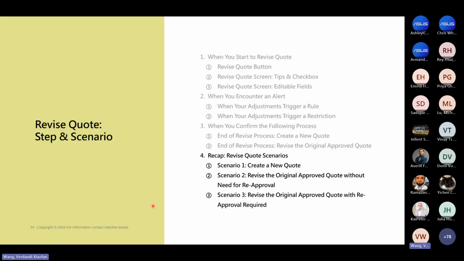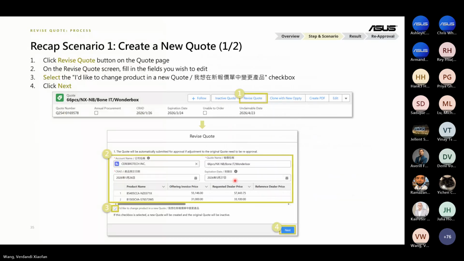Okay, so that's all the details of revised quote steps. If you don't trigger any restriction or rule, the revised quote is relatively a simple operation. So let's quickly recap the scenarios of revised quote. So, scenario 1, create a new quote. You can click the revise button on the quote page.